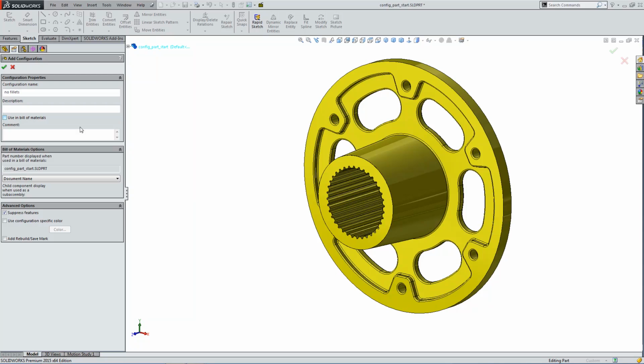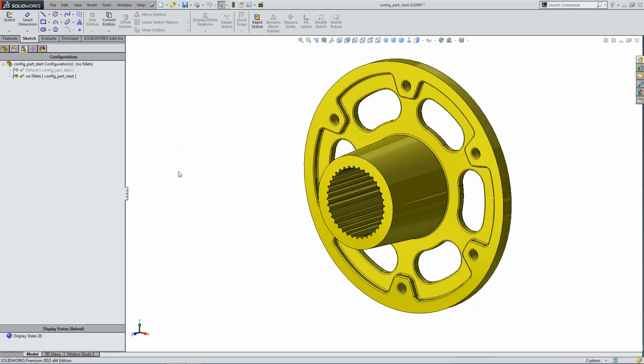And speaking of the bill of materials, there are unique options or specific options for a part with configurations. Do you want all the configurations to show the document name? Or maybe each configuration to be itemized by its configuration name? Or if none of those work, you can itemize them based on a user specified name. So we do have some flexibility when it comes to the BOM options. I'll just set it back to the document name and we'll say OK. And now I have a no fillets configuration.